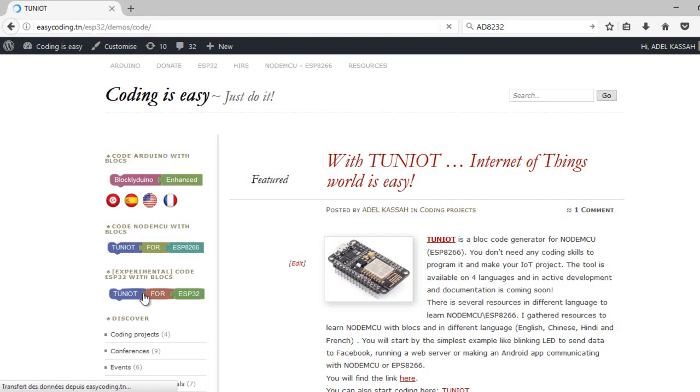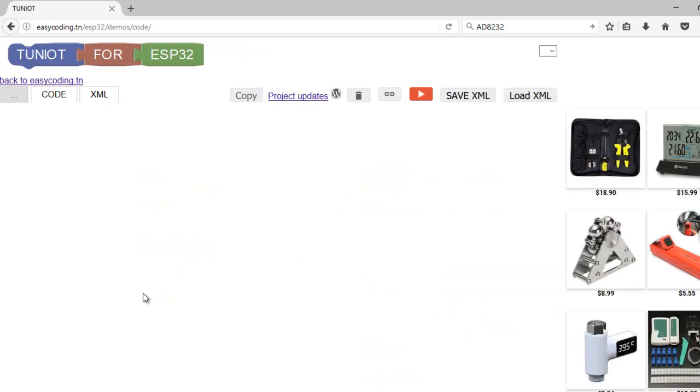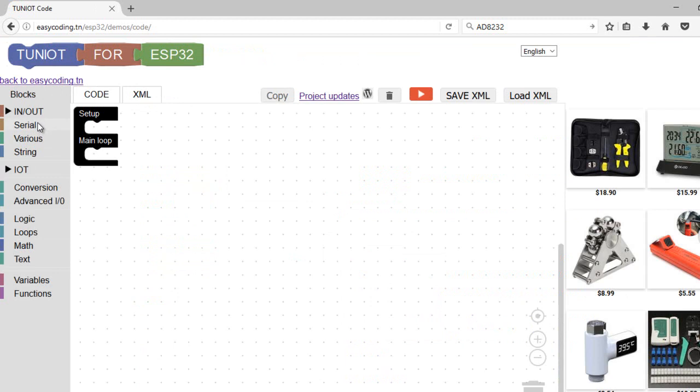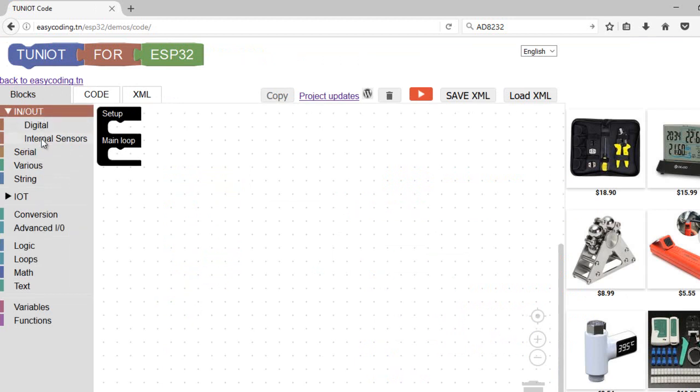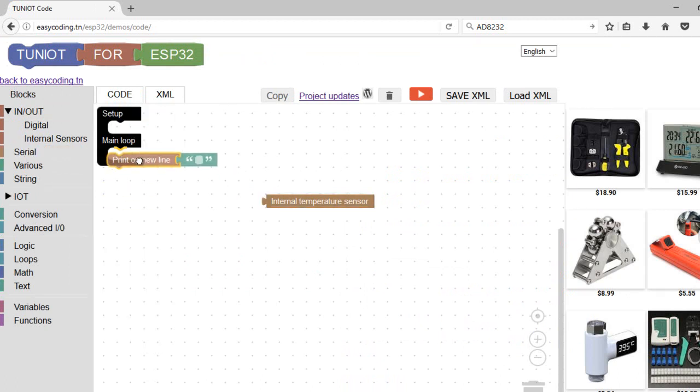First, let's go to the site easycoding.tn and search for any link to tune out for ESP32. You will find the block of the sensor in the in-out category. The print on a new line block will display a message on the serial monitor. In our case, the internal temperature.